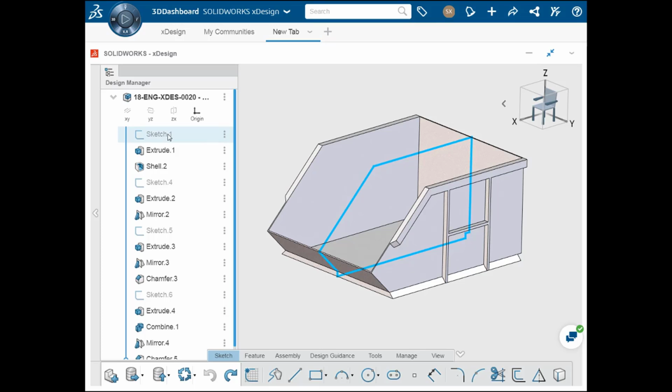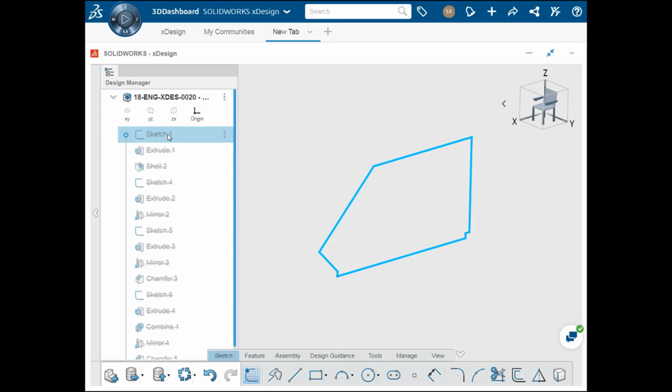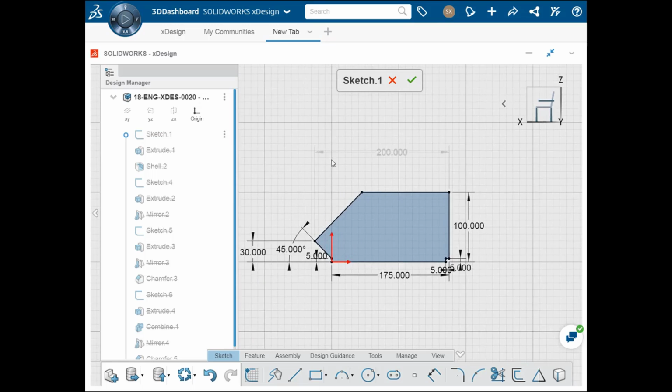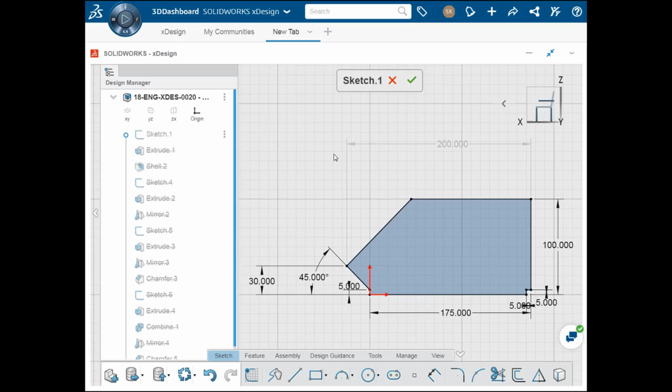To begin, I'll edit the very first sketch, which creates the overall shape of the box. I can simply double-click on the sketch to edit it, press the N key to switch to a normal view, and begin editing. The first dimension I'll adjust is the overall height here on the right. I'll double-click on it, then type in a new value of 115 millimeters, and press Enter.